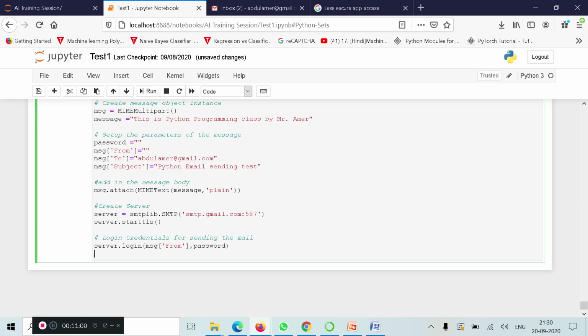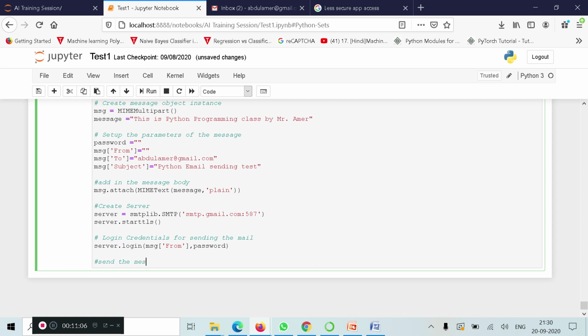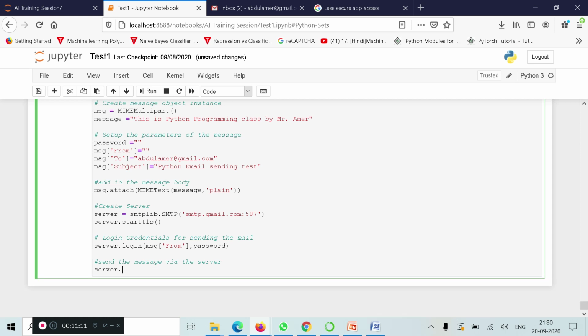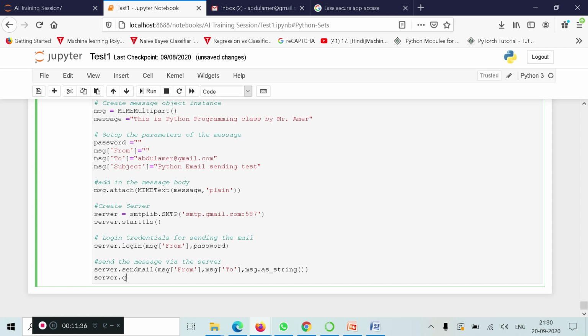Next, send the message via the server. Server.sendmail, message from, comma, message to, comma, message as string. Right. Now server.quit, quitting the server.